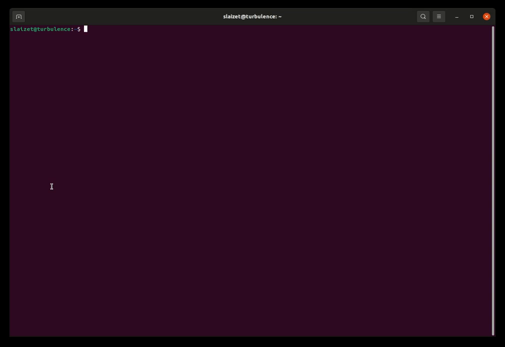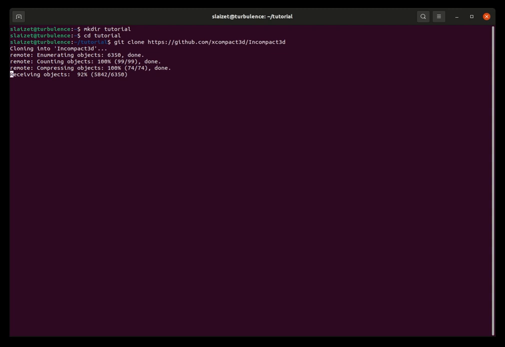In this tutorial, I'm going to show you how to install and compile the code in Xcompact3d, and we'll do a brief check that it is running fine. So the first thing I'm going to do is create a tutorial directory, and I'm just going to git clone the code directly.